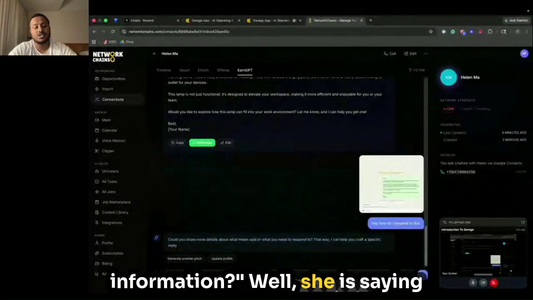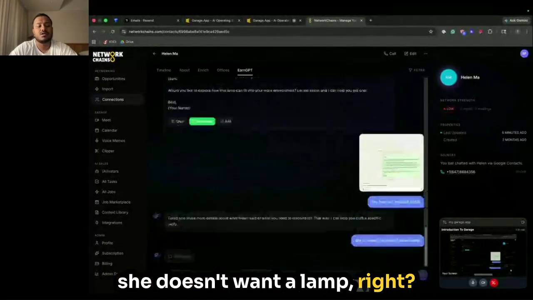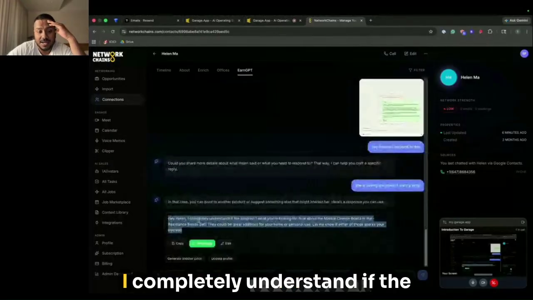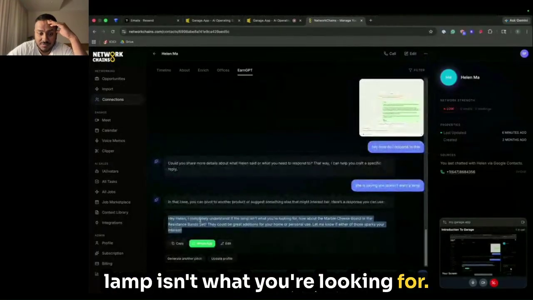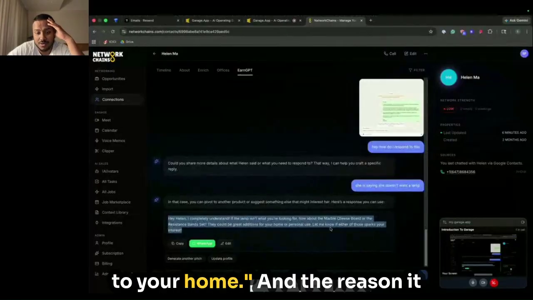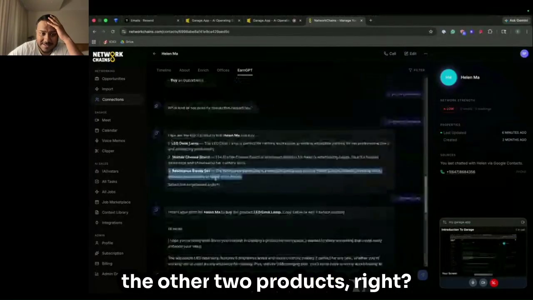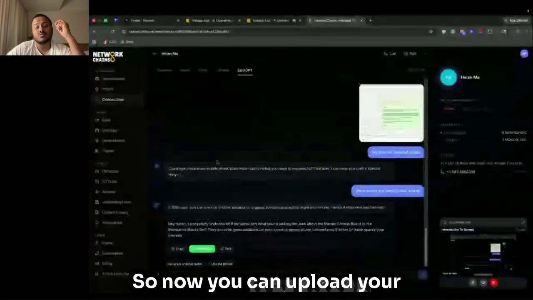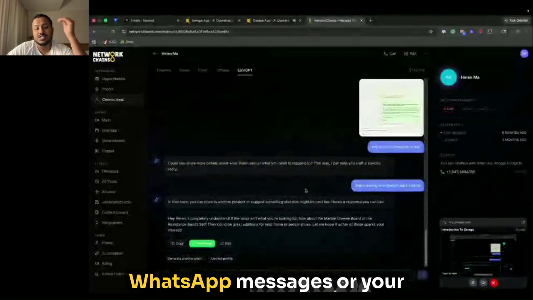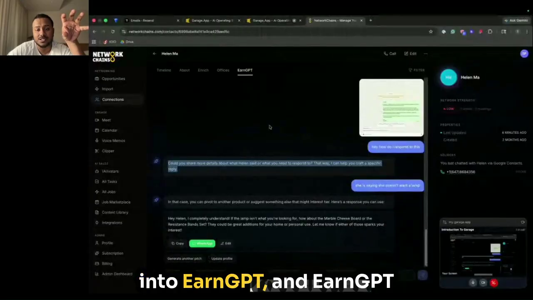Well, she is saying she doesn't want a lamp, right? And boom, see: hi Helen, I completely understand if the lamp isn't what you're looking for. How about a marble chessboard or resistant bandsaw? They could be great additions to your home. The reason it said that is because those were the other 2 products, right? So now you can upload your WhatsApp messages or your responses directly back into EarnGPT.